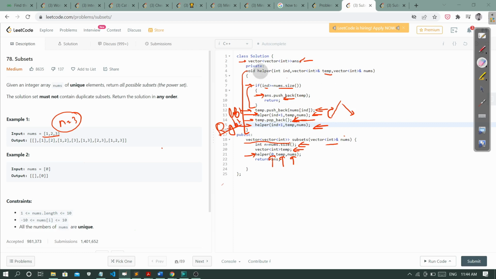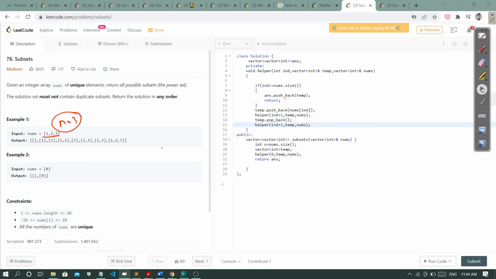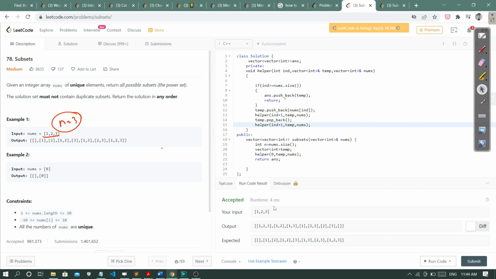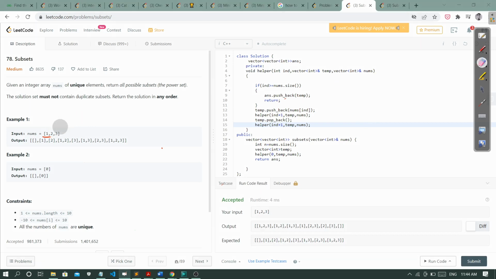I hope you all understand the code as well. So let's try to submit the code and see what happens, okay? So let's submit. It will be correct for these test cases, and if you submit for all the test cases, then you will get the correct answer. So I hope you all understand this problem statement.